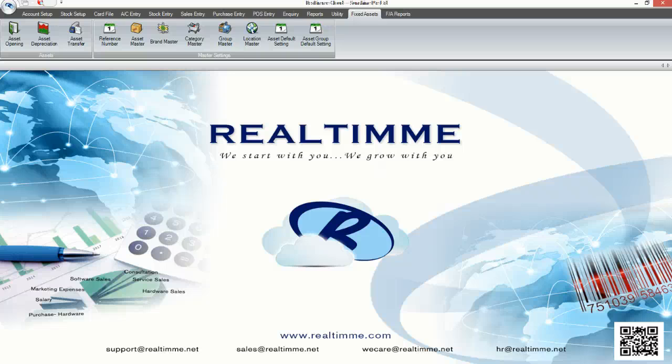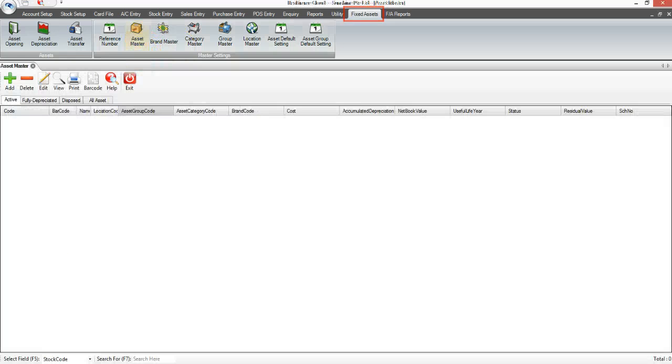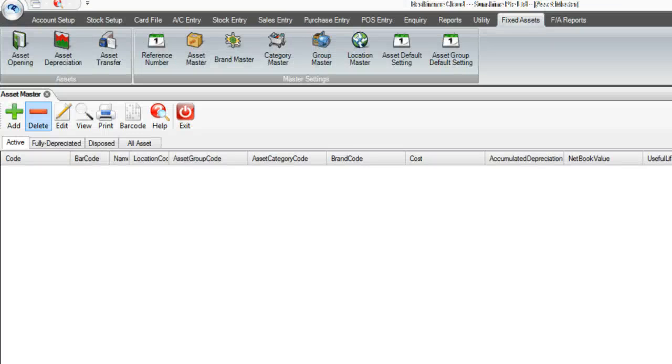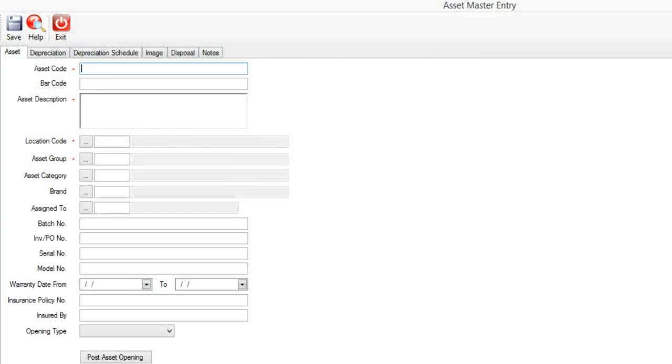In this video, you will learn how to add in your fixed asset items into the Asset Master listing. Click on Fixed Asset tab. Select Asset Master. If you are newly setting up your Fixed Asset Master, you will see a blank screen here. Click Add to create the first asset code.